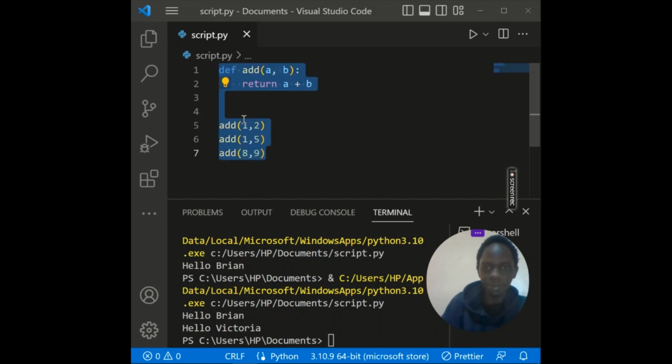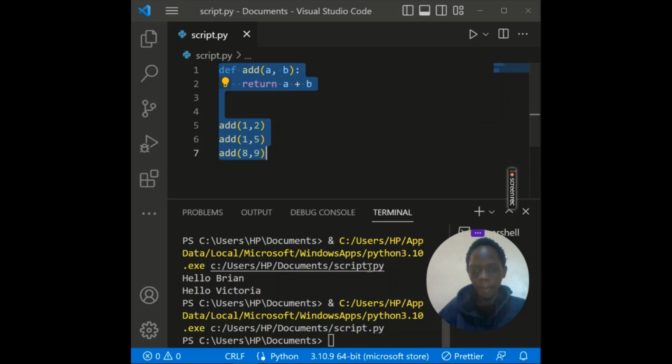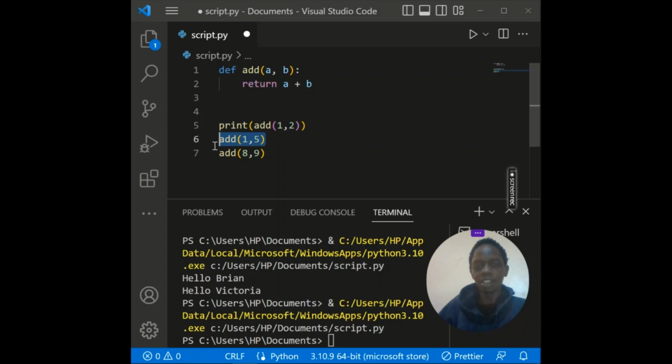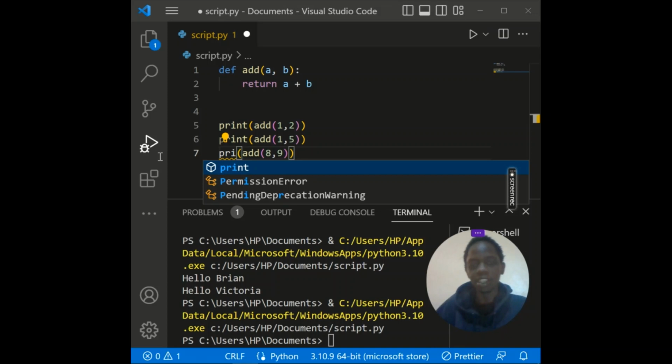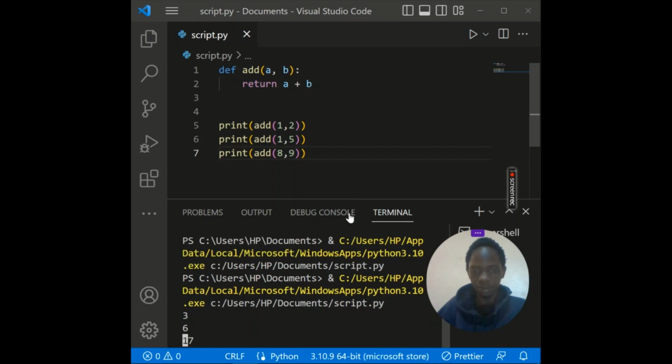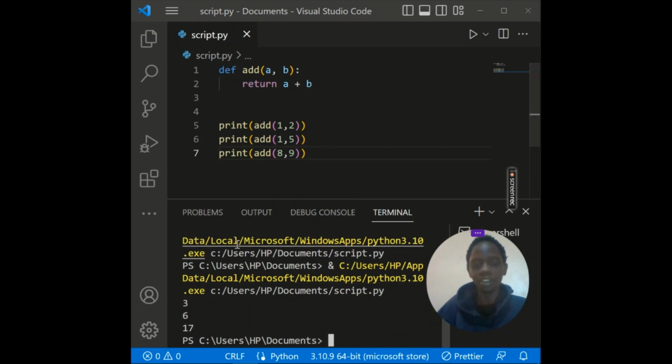When I save this one and run the code again, I should print whatever I return so that I'm able to see it on the terminal. So I'll wrap everything in parentheses and call the print function. Print is one of the built-in functions that come with Python. So when I run the code, 1 plus 2 is 3. That's for the first one at line number 5. Then 6 and also 7.